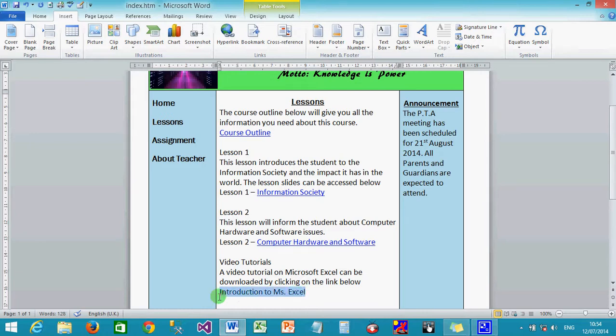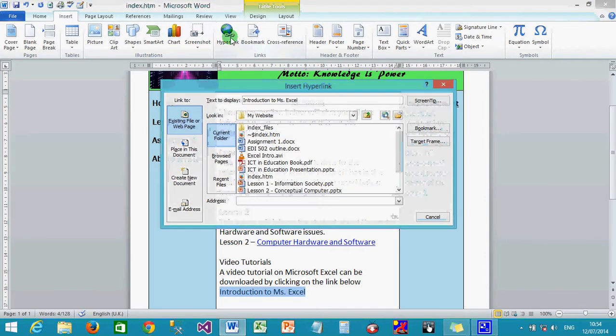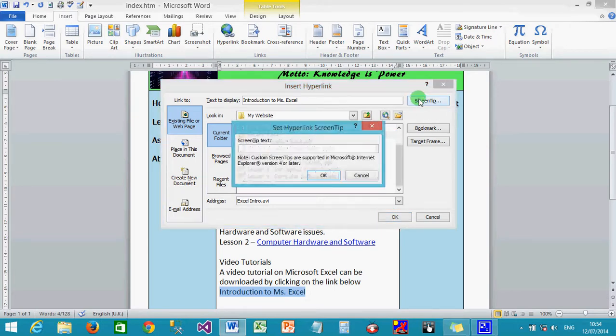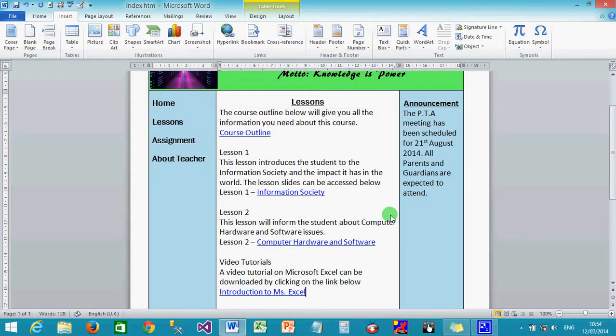So I highlight this hyperlink. You can hyperlink to a lot of other files, not only documents or PDFs. So here I'm going to select a video file and then put in "click to download Excel tutorials." Okay, so I have all my links here.